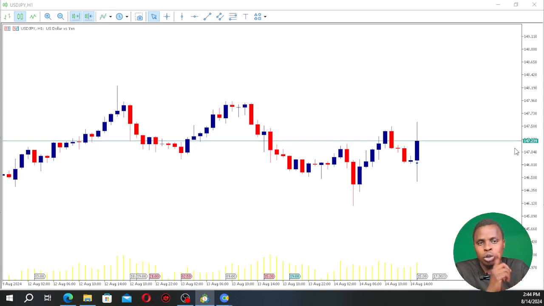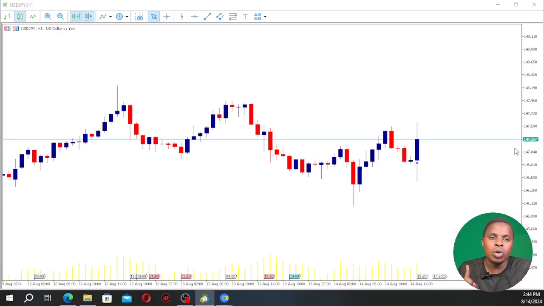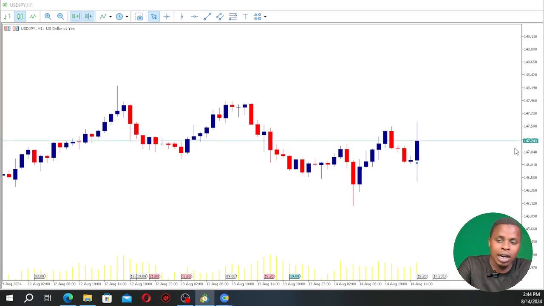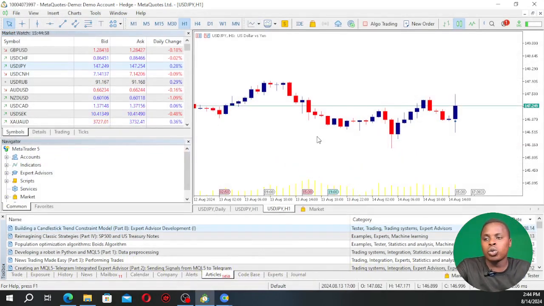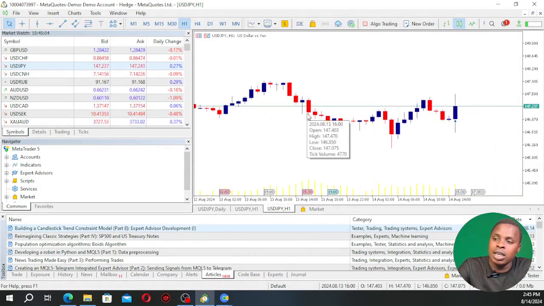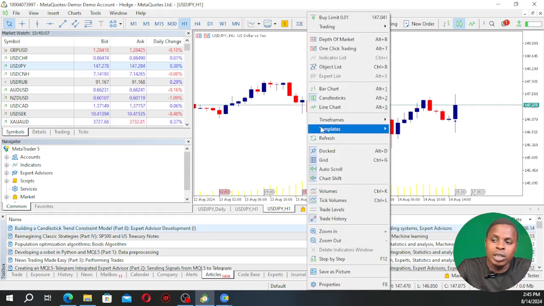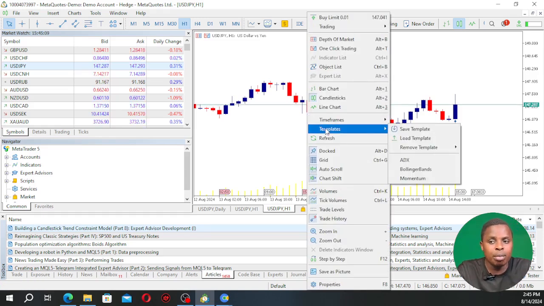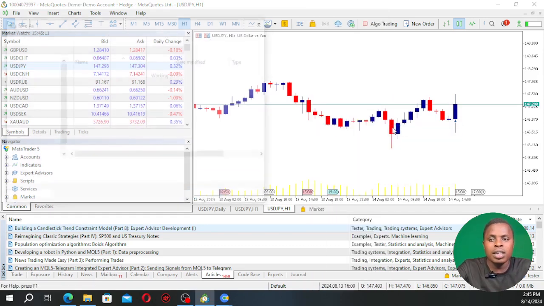Before I go, I want to show you how to save this color so that whenever you open your MetaTrader, it doesn't go back to the default color, right? So now what you want to do is you want to get this back to a normal window like this, right? So next thing is just right click and go to templates. When you go to templates, just click on save template.